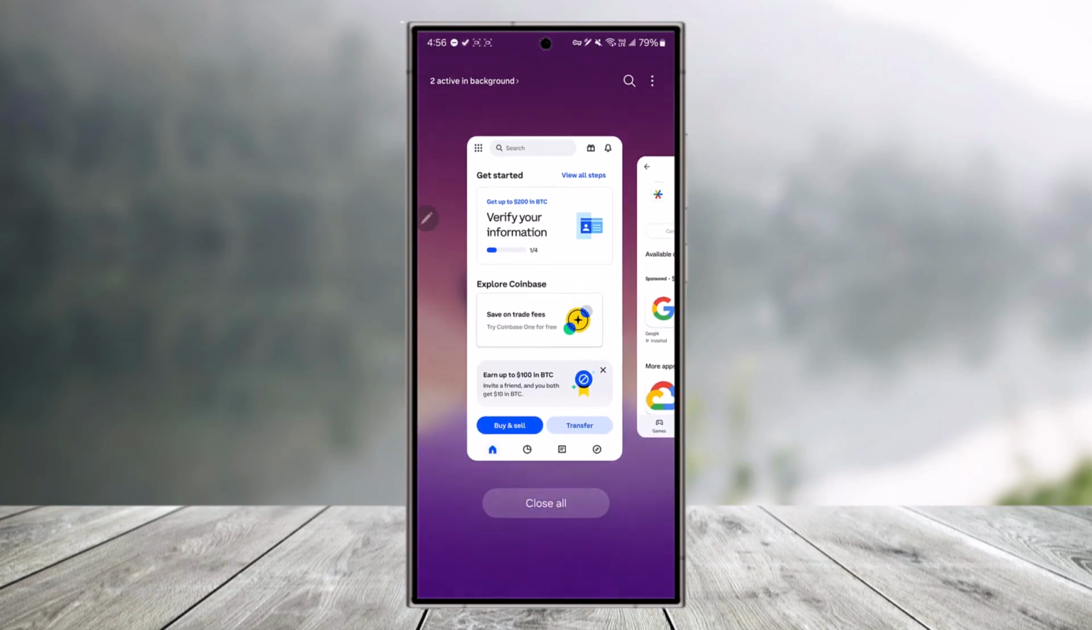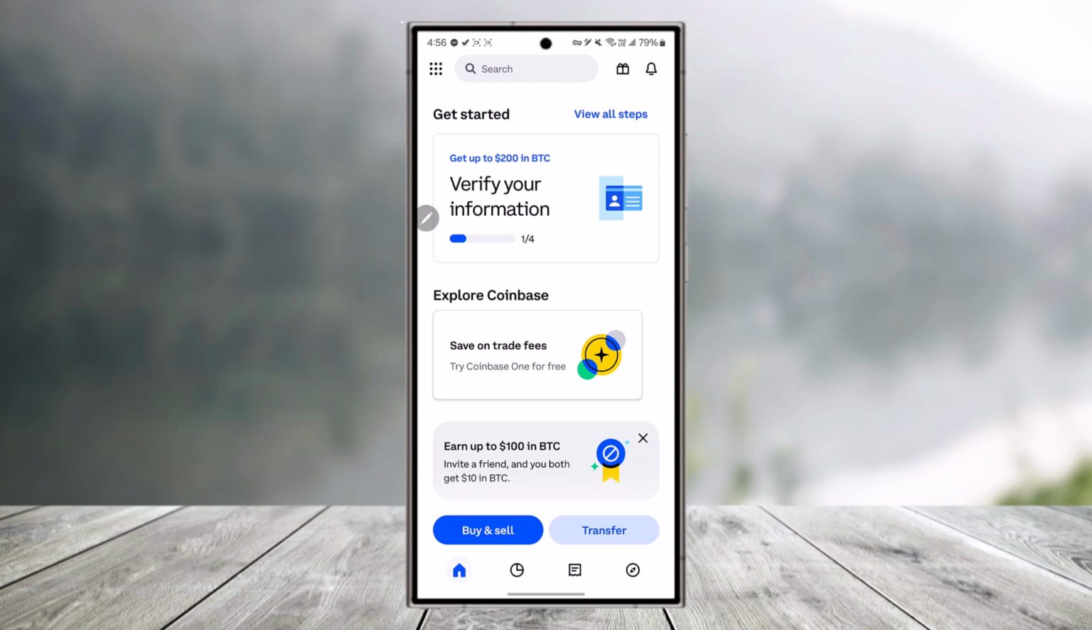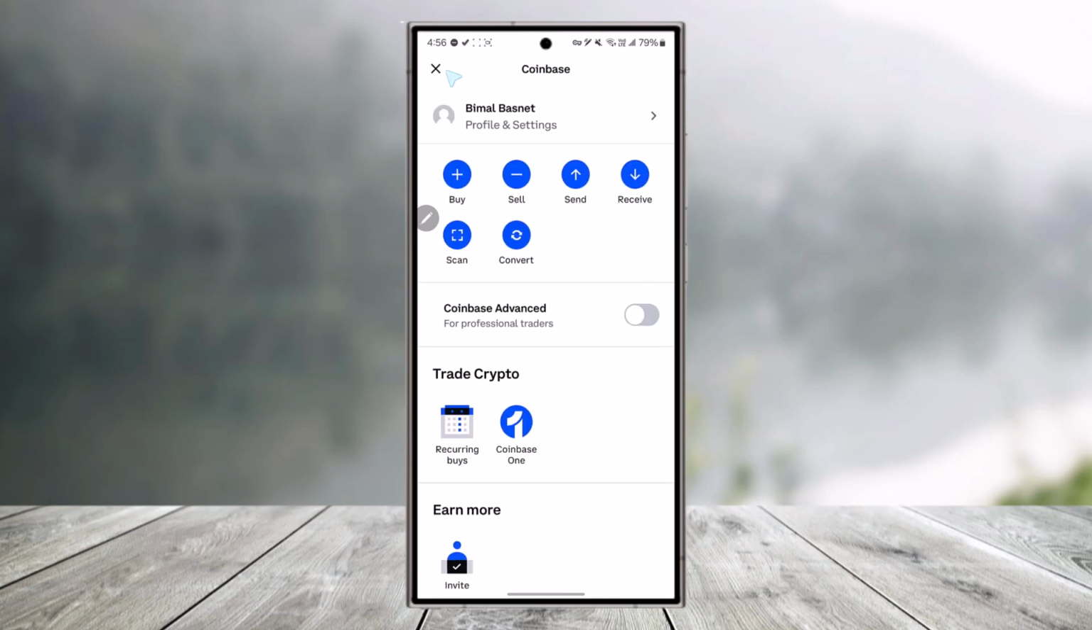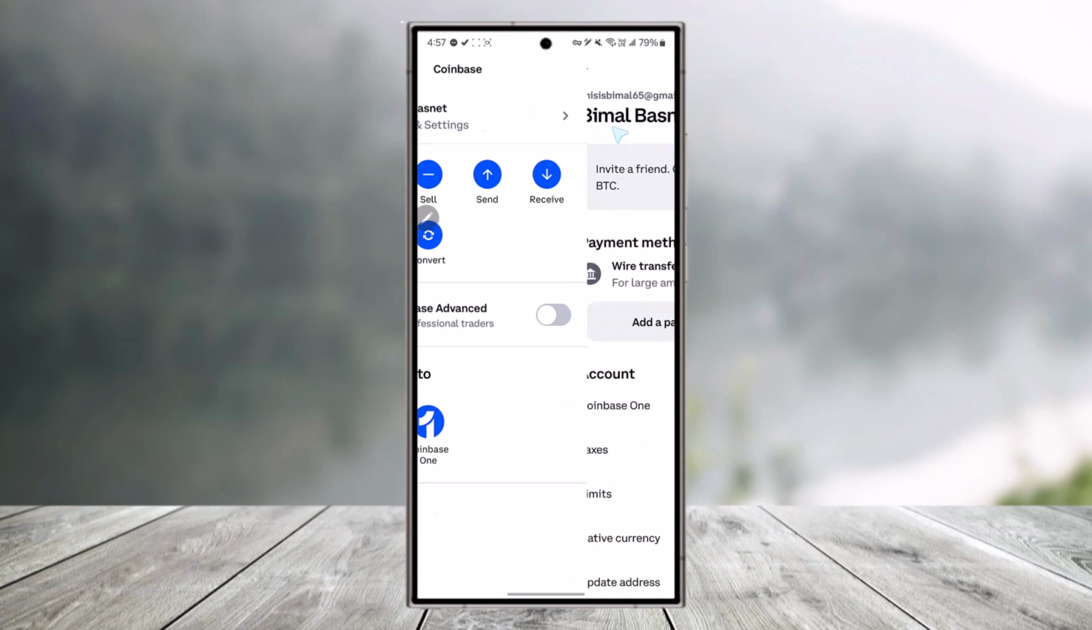Once you've done that, simply go ahead and sign into your Coinbase account on your mobile or laptop or whatever else you have. Now simply go to the multiple dots icon from the top left of the screen here, and here you can go to profile and settings from the top. Once you go to profile and settings over here, you can simply scroll down and just go to the option called security settings right here.